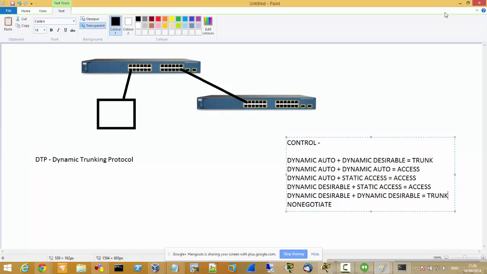If the other end is auto, auto means, sorry, auto is not set me as a trunk. Auto is I will set you as a trunk if you allow me. So desirable is I'm willing to become a trunk. Auto is I'm willing to set you as a trunk. Did you get that?